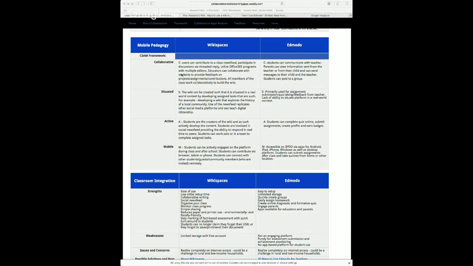It can be situated in a real-world context by developing assigned tasks that are such, for example, developing a wiki that explores the history of a local community. It's active because students are creators of the wiki and therefore actively developing the content. Students are involved in social newsfeed, providing the ability to respond in real time to peers, and students can work solo or in a team to complete assigned tasks. It's mobile because students can be actively engaged on the platform during class and after school, and it can be accessed by a browser, tablet, or phone.